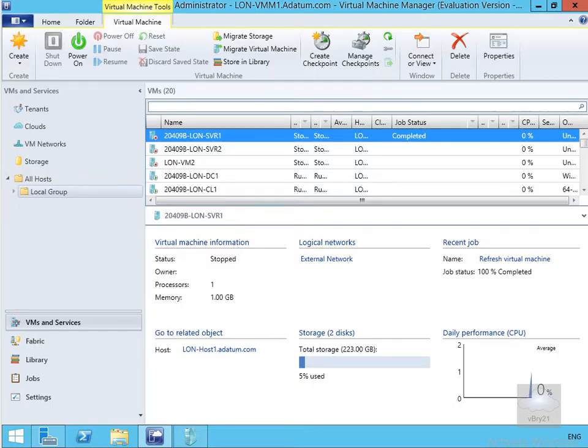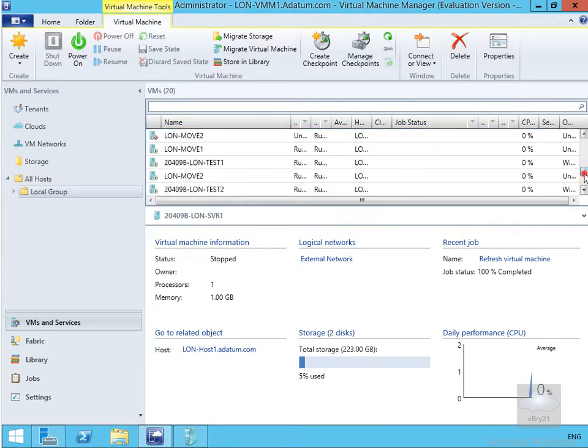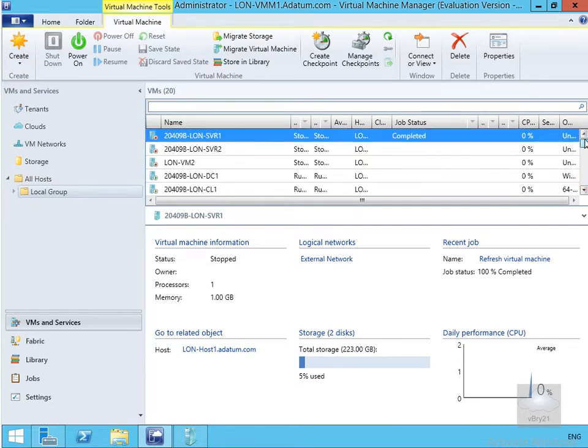In this demonstration, we're going to have a look at how we operate a virtual machine in VMM. What I've done here is I've come into my Virtual Machine Manager, gone to VMs and Services, gone to the All Hosts group, gone to the local group, and I can now see all of the virtual machines currently sitting in my virtualization infrastructure. So if we just scroll this up a little bit.